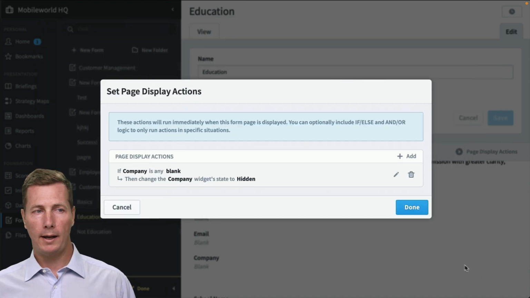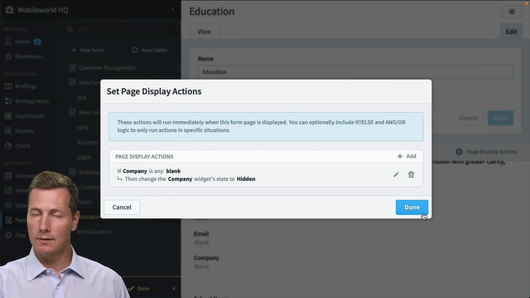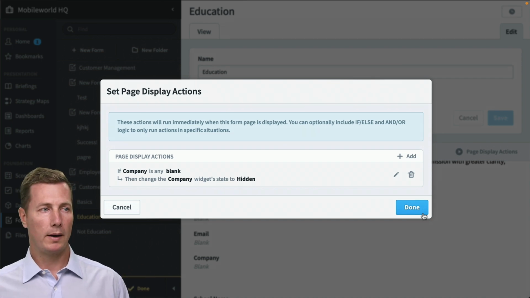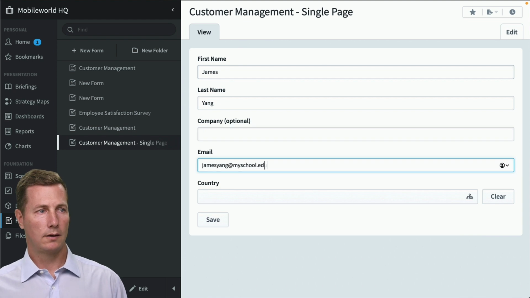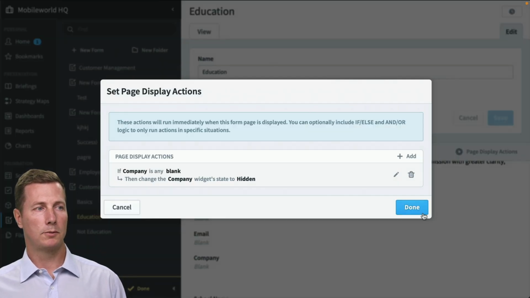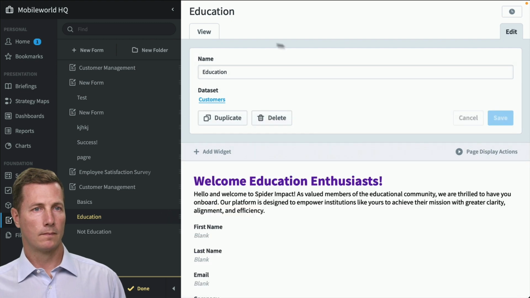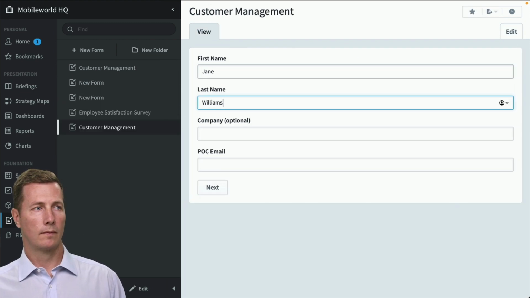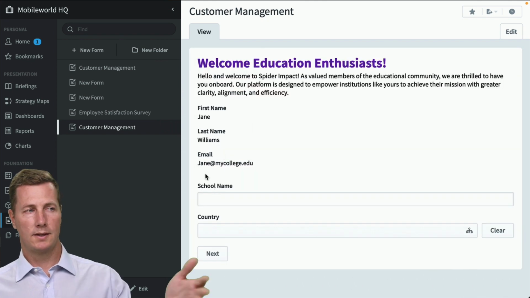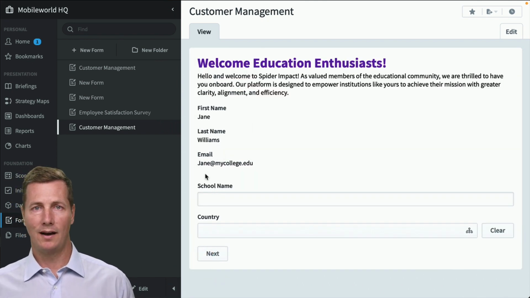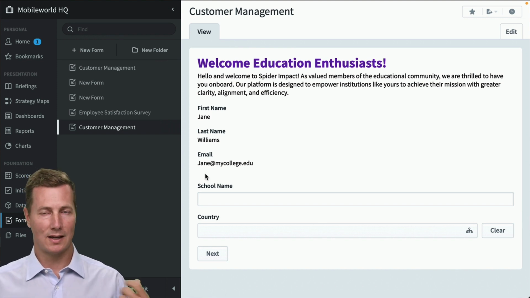So now on page display, based on whether they've entered information on the first stage or not, that entire widget that's displaying the company name may or may not show. So let's see this in action. Someone fills out the form. James Yang. Sorry, I jumped ahead just a second. So this is the second stage. Notice the company's missing, right? Because they didn't enter a company in there, so it doesn't show up.